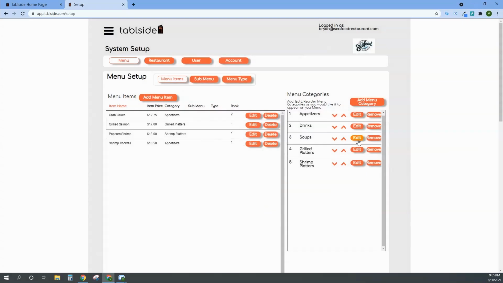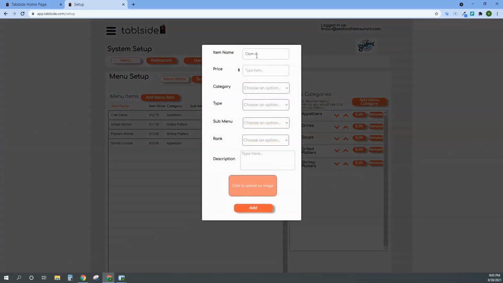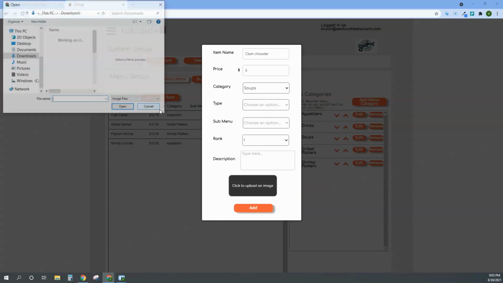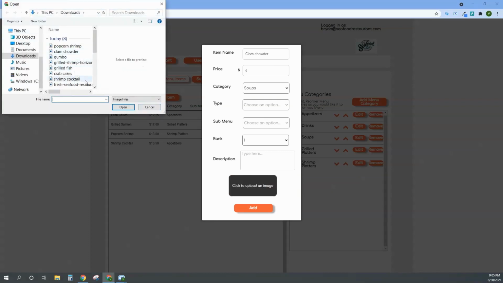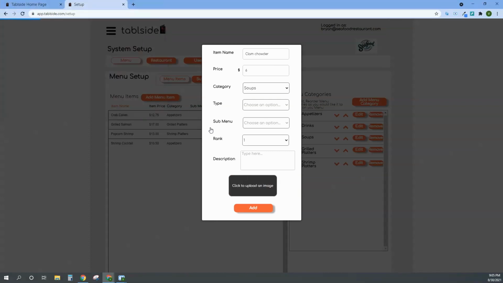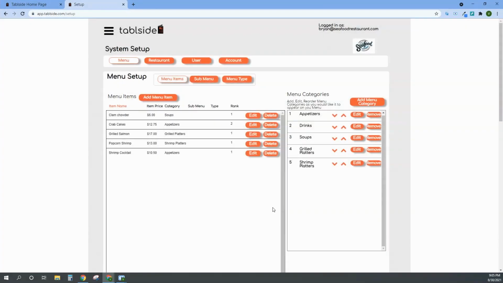Alright, and maybe let's add a soup, a chowder. Okay, and we'll put that at $6. So this is under soups. Give it a rank 1. Chowder. There, now we kind of have our menu already.